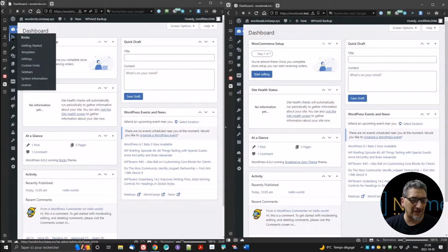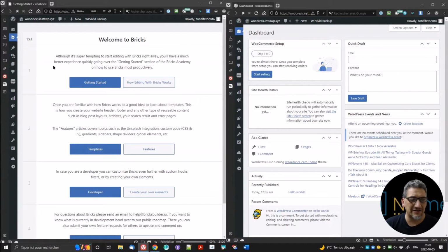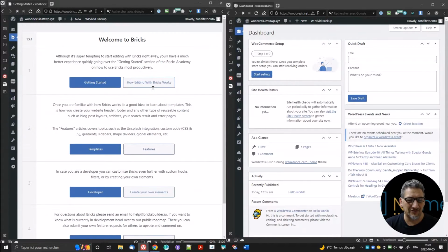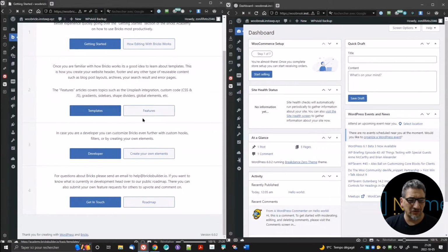So if I take a look at Bricks here on my side, on the left side, it's Bricks. On the right side, it's Breakdance. So the welcome, we have a few elements here, information. By the way, I'm having the latest version as of today, which is 1.5.4 of Bricks with the new conditions. So you have links for templates and things like that.